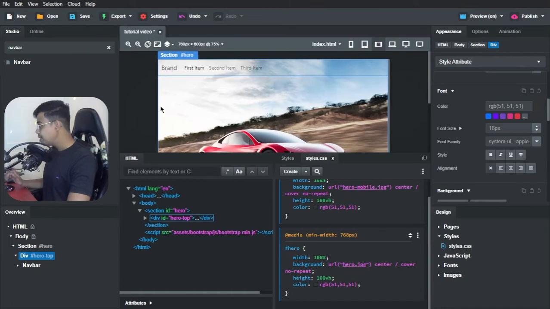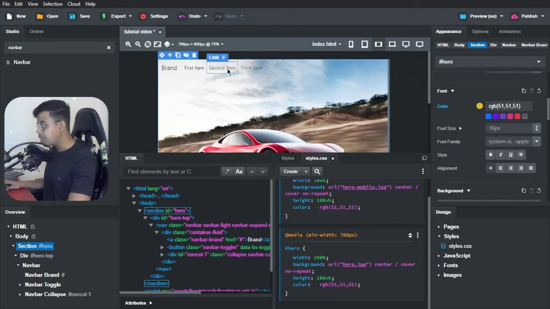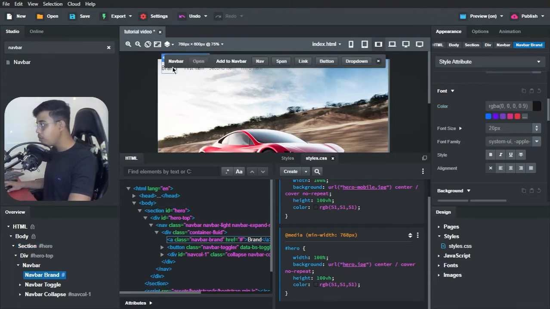So now the first thing that we are going to do over here is that we need to change our brand logo. Then we need our list items to be displayed in center, and then we are going to be having our third list item that is going to be for login and sign up form, which will be displayed on the right hand side. So first let's work with the brand. All right.